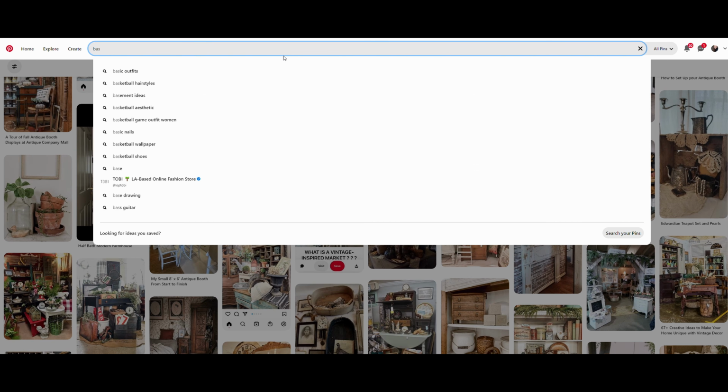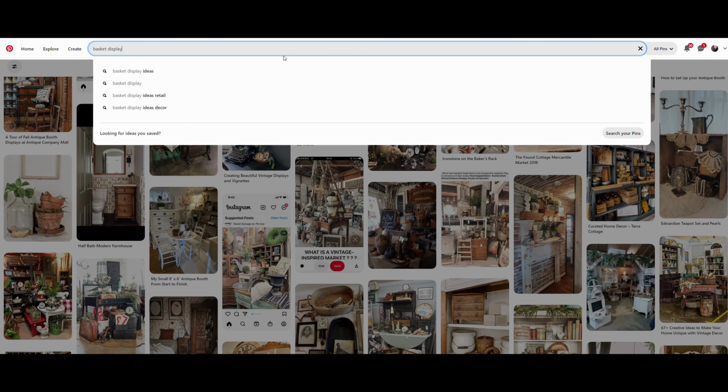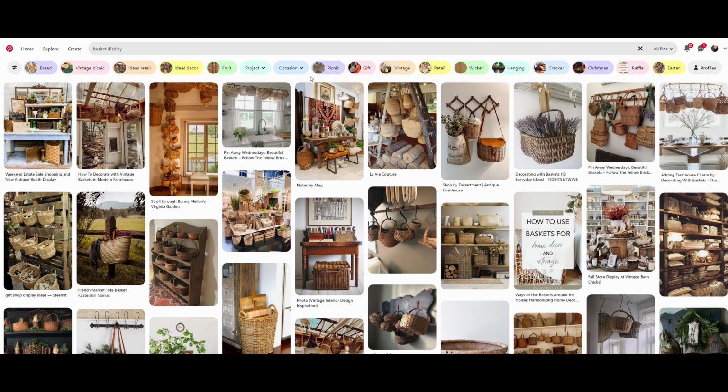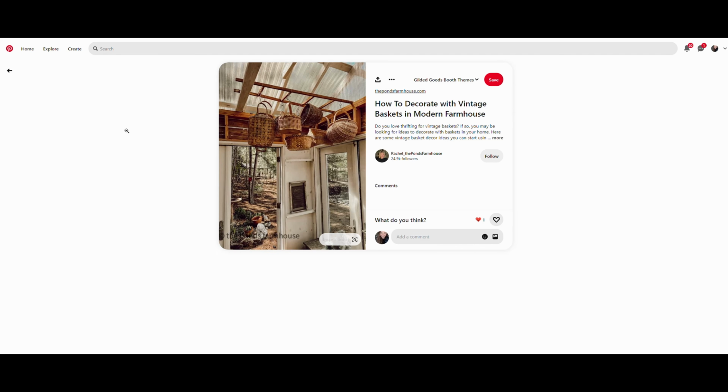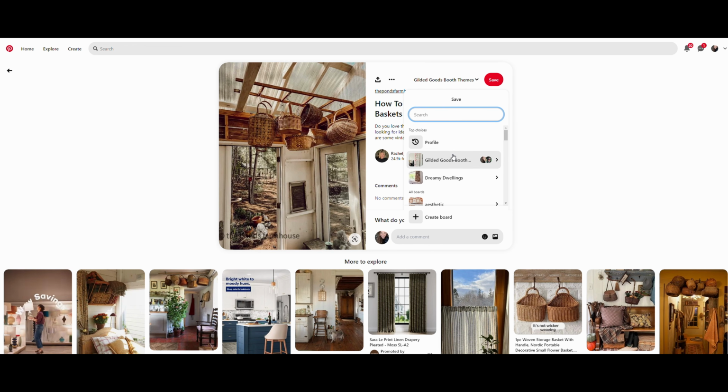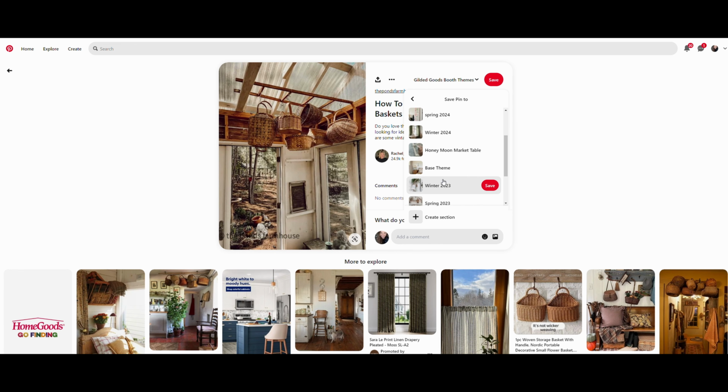Let's try looking up basket display. I really like baskets, and I think that I'm going to incorporate a lot of them, and I'm thinking about putting them up on that top shelf. This is really cute with the ladder and all of them hanging. I feel like baskets are just such a cottage core theme. So I'm going to go ahead and pin this to our board.